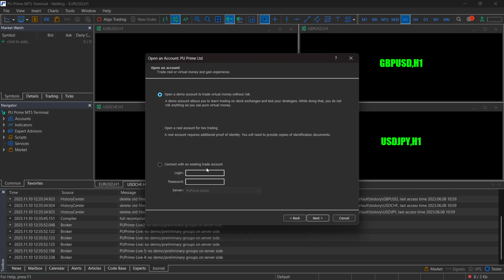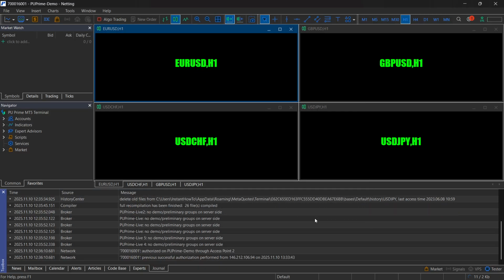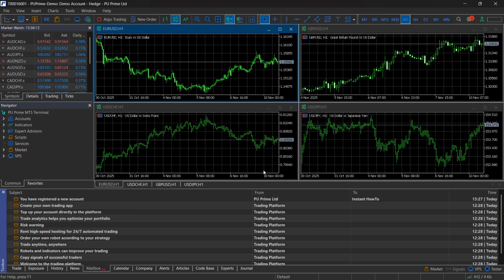So for me, I have to put in my login, which is this number, and then the MT5 password, and then the server for me is demo. For you, it may be different. Select the correct one, press Finish, and just like that, you are now connected with your PU Prime account onto MT5. So that's how to do it.